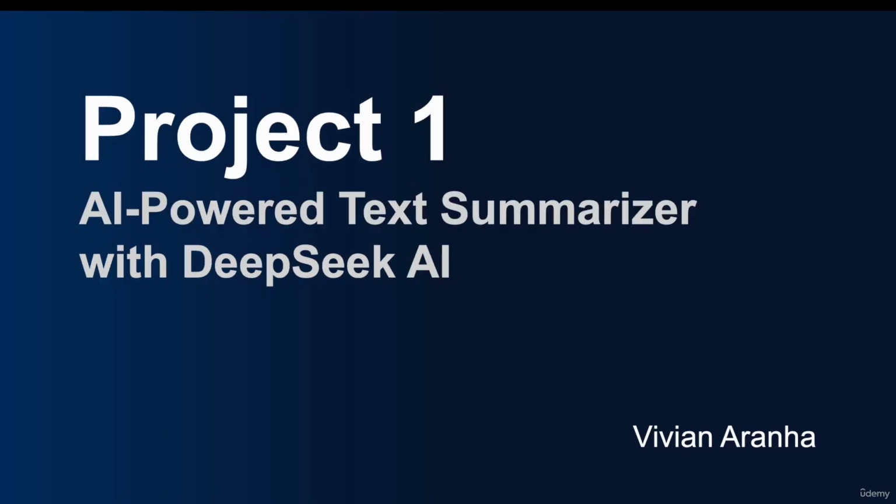Summarizing long documents is a crucial task in NLP. In this video, we will build our project 1, which is an AI-powered text summarizer using DeepSeek AI to generate concise summaries of any input text.